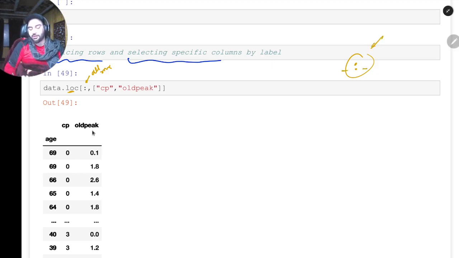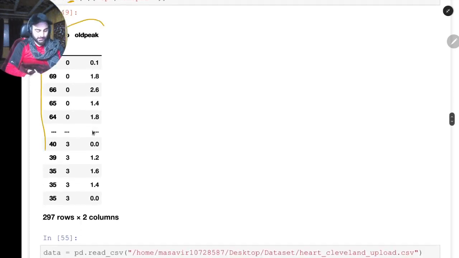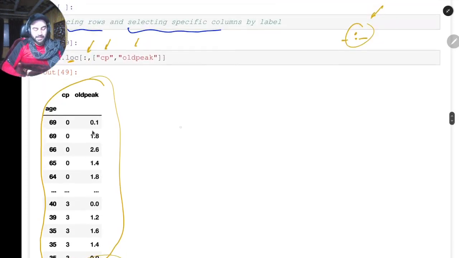So there are default values here. If I do not write anything, it will take all the rows. And then I am giving a list of columns, so this basically is a column slice. What should get printed is all the rows, but only two columns, CP and oldpeak. You can check it here: we got 297 rows by 2 columns. But if I want fewer rows to get printed, I'll write that range over here.